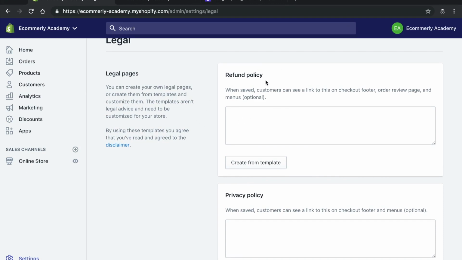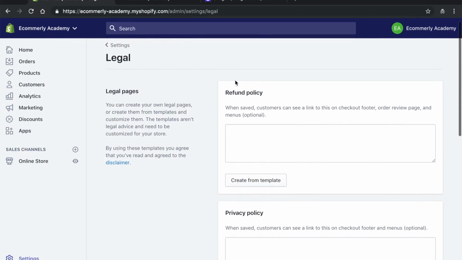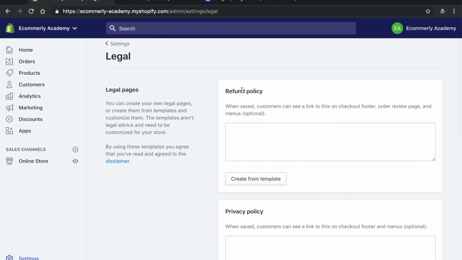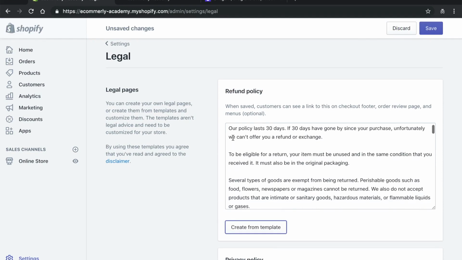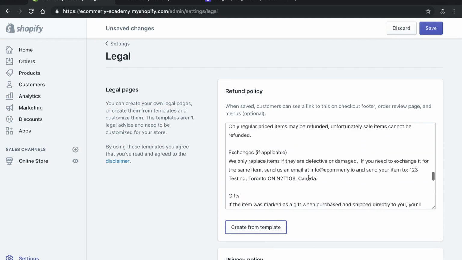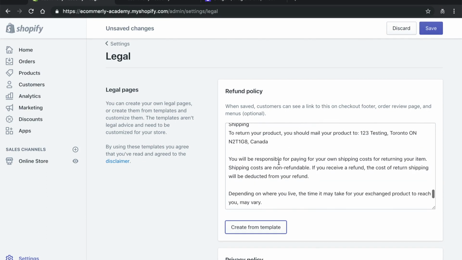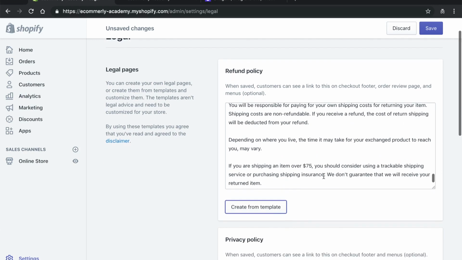So, the refund policy, privacy policy, terms of service, and then if you have a shipping policy. I'm not going to do all of them, but if we click on refund policy and click create from template, Shopify is actually going to give us a template that we can use. You'll probably want to go through this and edit it. There will be some things you'll want to change, but once you copy this template, edit it, and then copy the new edited version back in here, and click save, watch this.